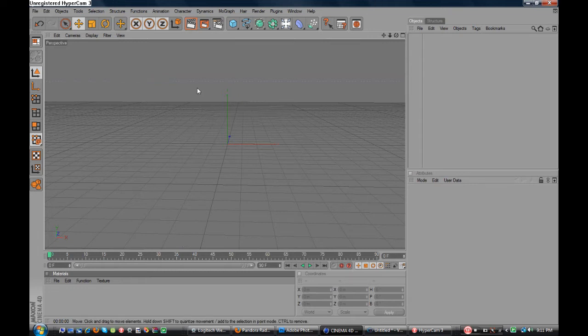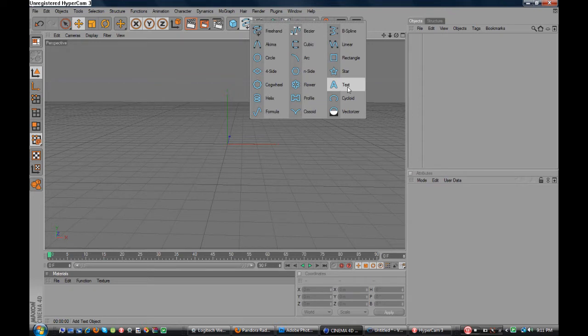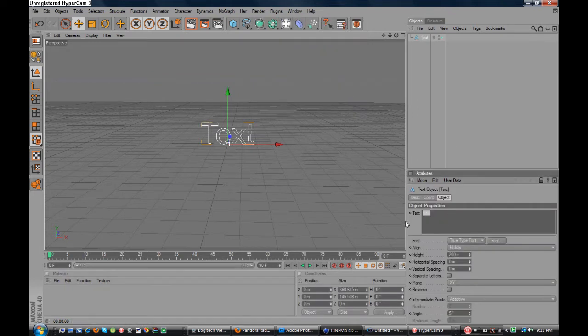Alright, so this tutorial is going to be on how to get some cool looking 3D text in Cinema 4D. Obviously, you open up your Cinema 4D here, then you come up to, I think it's called, the freehand tool, and just go down and select text on there, type in whatever you want. For the sake of it, we'll just put tutorial, and then you could pick your font.